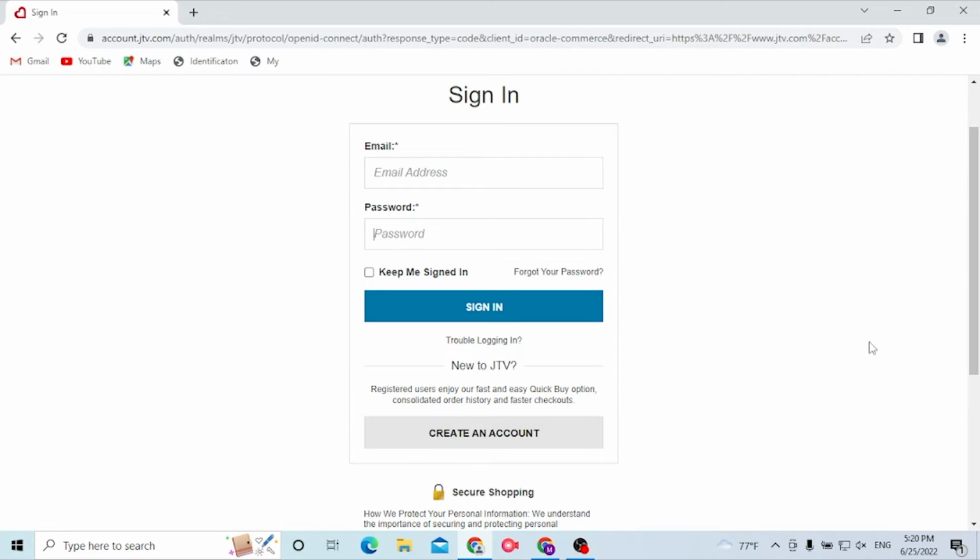Or if you have not yet created an account on JTV, click on create an account and you'll be taken to the sign up procedure of JTV. And there guys, this is how you log into your JTV credit card account.